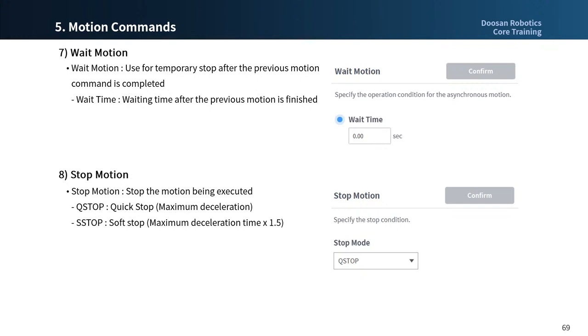The next is stop motion. This is a command that stops motion in progress. It's used with conditional statements to stop a motion command when a signal or a situation is detected. QStop is the fast stop function, and SStop is, let's say, a gentle slowing down, approximately 1.5 times the maximum deceleration time of the quick stop, QStop. Although there is not much visual difference between the two commands, you can understand that there is a slight difference in the rate of deceleration that stops in the safety category.